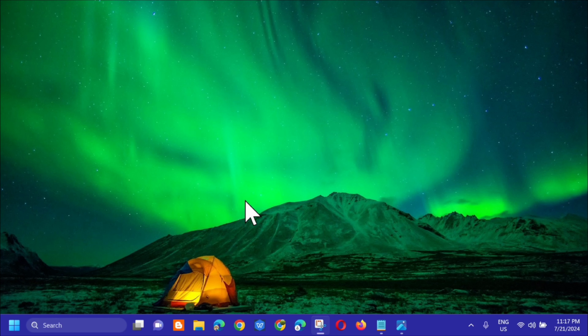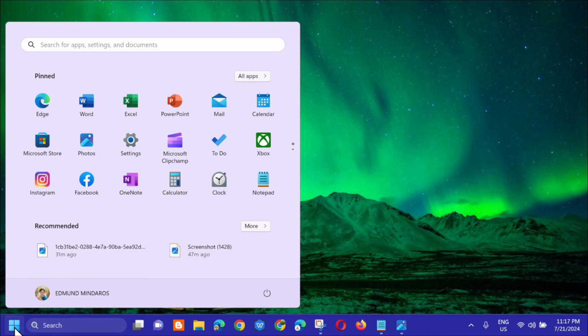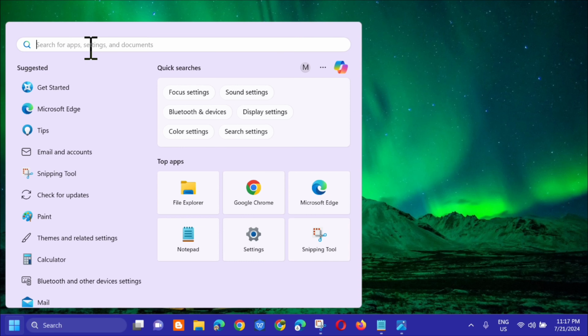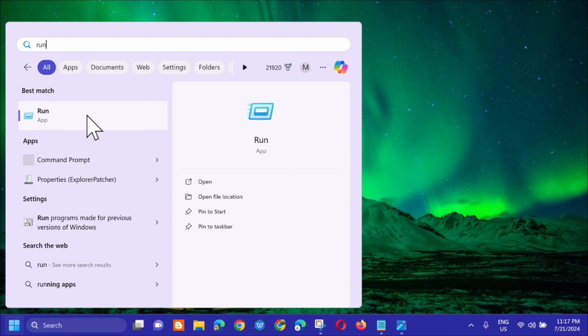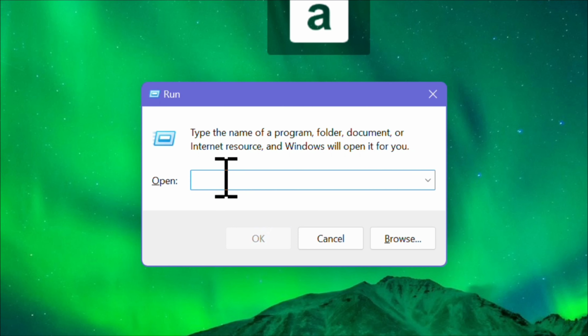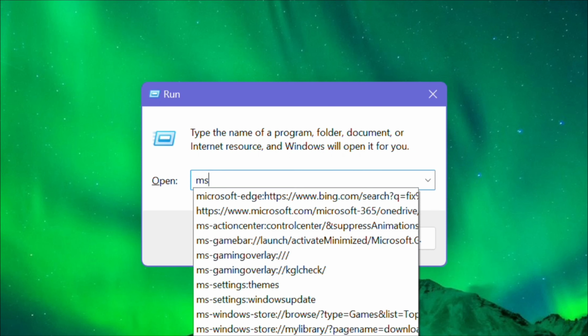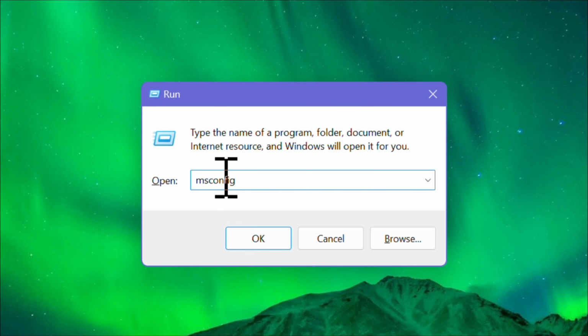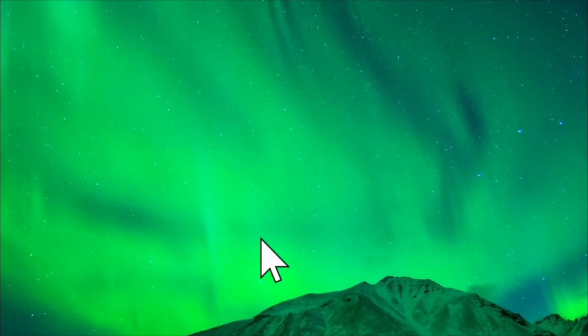So all you have to do is to open up the search menu. And then dito sa search for apps, kailangan mo lang i-type dito yung run. And then kailangan mo lang i-click dito yung open. And then pop up itong run. And then dito lang sa box ay kailangan mo lang i-type yung command keyword na msconfig. Yan. So i-type mo lang yung command keyword na msconfig. And then next, i-click mo lang dito yung OK.